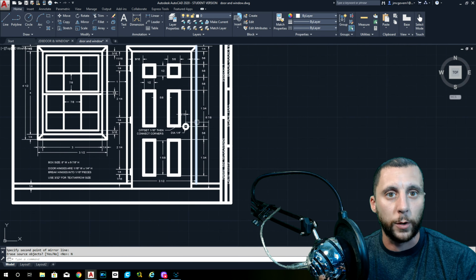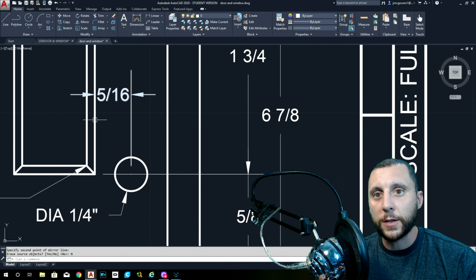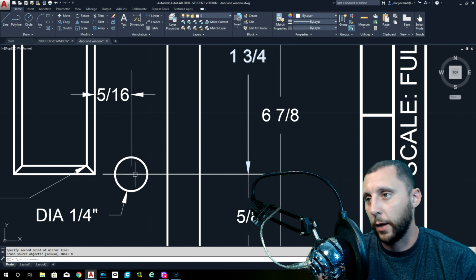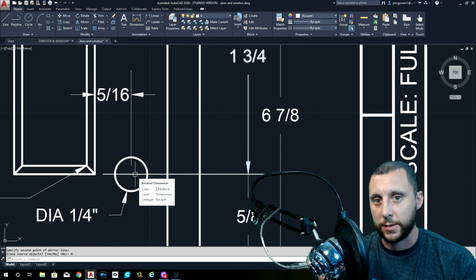Let's do the handle real quick. From this line, which we now have 5/16 over, gets you to the center of this 1/4 diameter circle. And right at the end of the 1 3/4 and the beginning of the 5/8 is a line that we come across. You don't have to draw this line. I mean, you're going to draw it initially, but you're going to have to erase it later. It's just a dummy line.